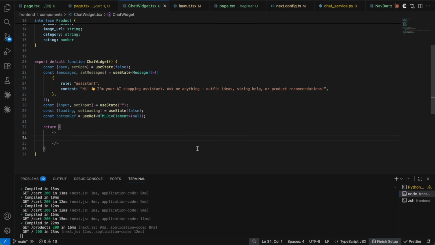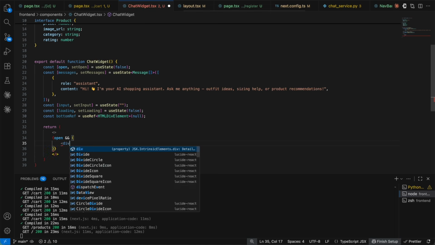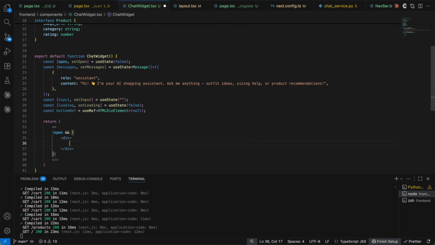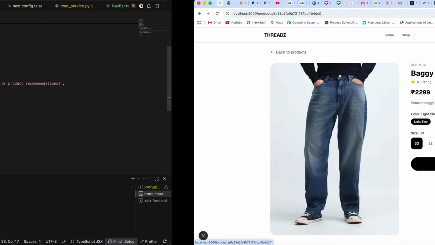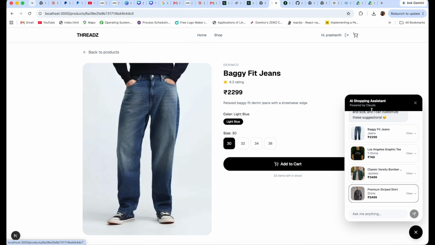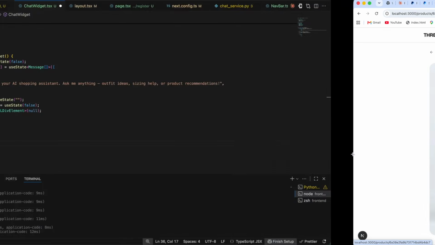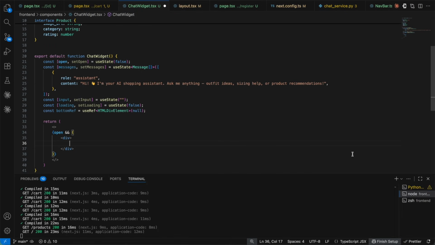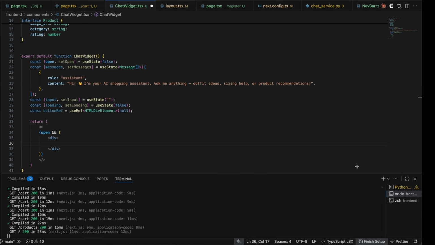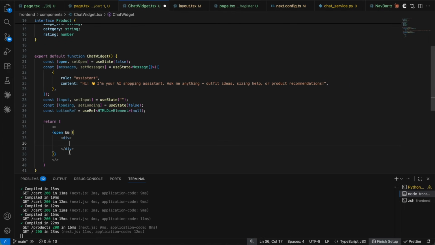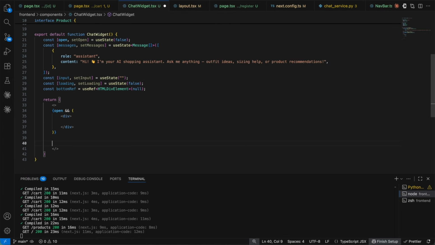Save the file. And yeah, first of all, if open is set to true, let's try to have a div over here. Within this, I'm going to have the header being shown, that is your AI shopping assistant. And if it's not open, we're going to have a button with a message circle icon to open it up. Okay, so that's going to come right below this.